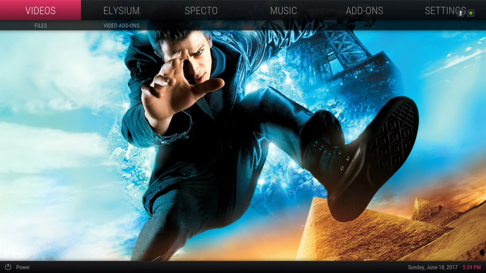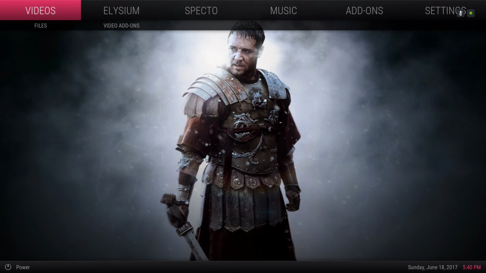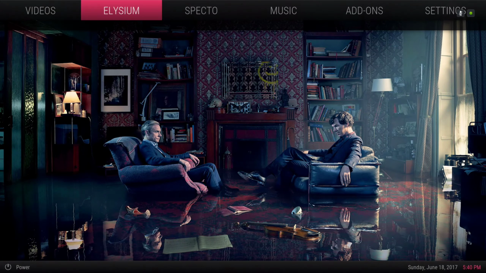As you can see. And of course you would have your own category, like your movies, TV shows, whatever add-on you put. As you can see, the wallpaper changes. And also certain skins have the timing of how fast you want the wallpaper to change. Some particular skins don't. I think this one, it's like every 10 seconds, I believe.